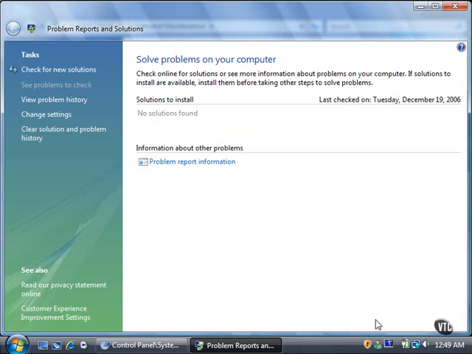You can delete the solution and problem history by clicking the Clear Solution and Problem History link in the Tasks list. You should do this only after you review the problem history and ensure that no listed problems are of concern.